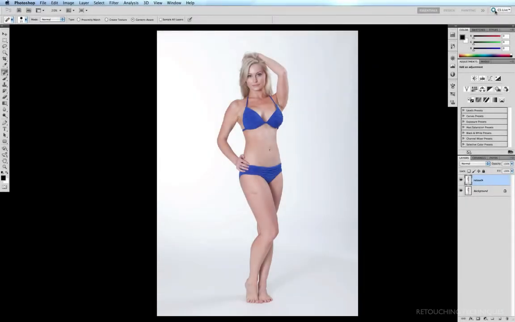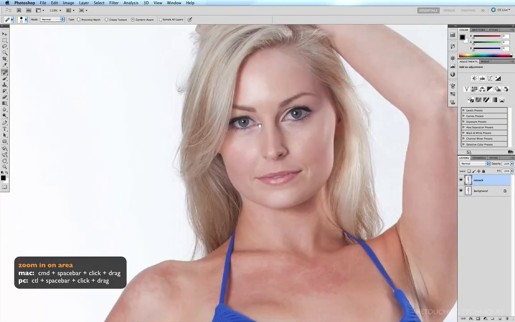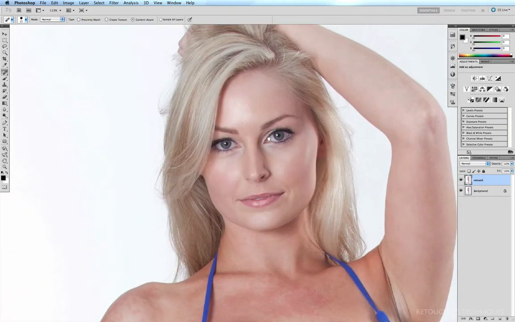Next we're going to be removing all the large blemishes and trouble spots using the patch tool. There are quite a few little problem areas on this image. So straight off the bat, I'll zoom in, Command spacebar, click and drag over Rebecca's face, and let's have a look if anything needs doing up here. There's nothing really on Rebecca's face which needs working on.